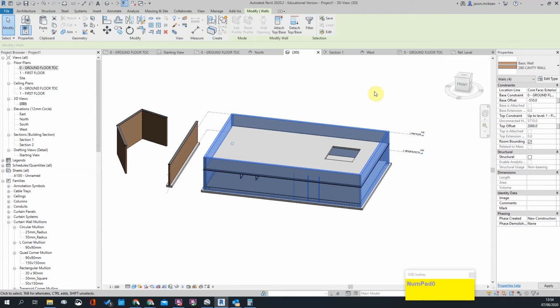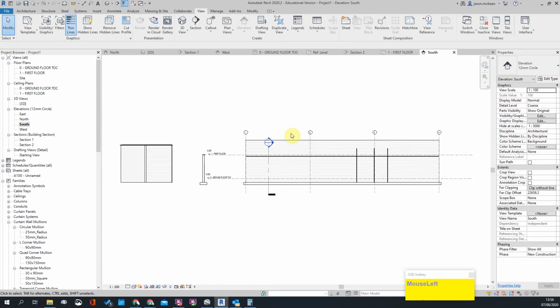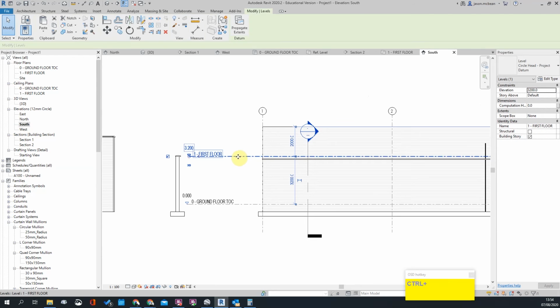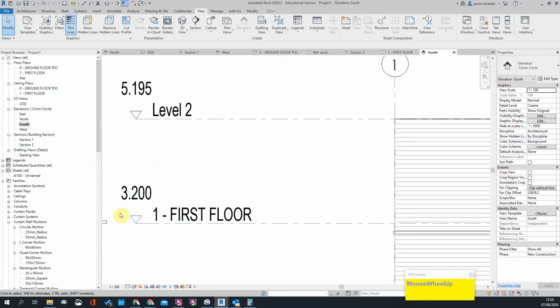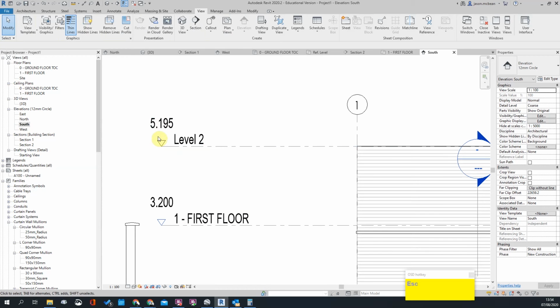2000. If I had another level, I could introduce another level. So I can go, just a word of caution, if you use the control drag up, you'll notice that this arrow's blue, this one's black. It just means that there's no level created. If you've done it this way, you'll just need to go and create a new floor plan.